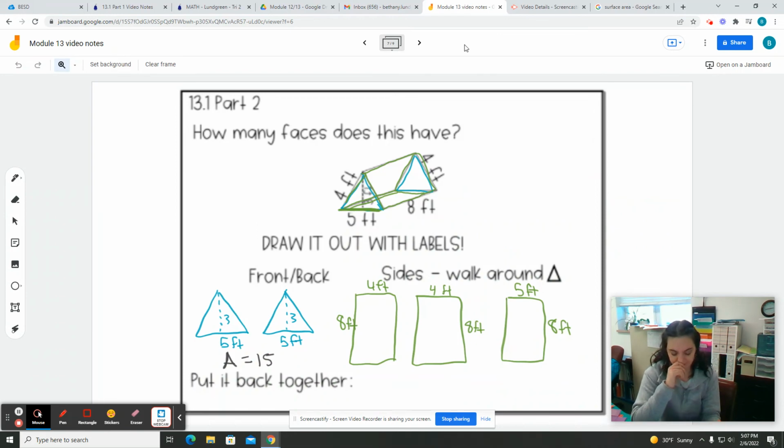Okay. The area of the first triangle, or the rectangle, excuse me, the area of the first rectangle, 8 times 4 is 32. Okay. And then the second one is also 32, because it's 4 times 8 again. Okay. And then this last one is 5 times 8, which is 40. Okay. So now we have all our areas. Now it's time to put them all together.